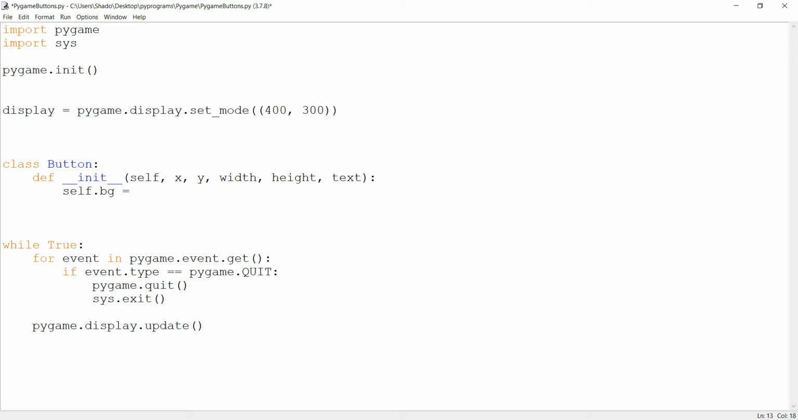So I'll make this background with pygame.Rect. I'll pass in a bunch of parameters, x, y, width, and height, and yes, it completely matches our first four parameters, because that's actually what a rect takes. I have a whole video on that, so you can go check that out if you want to. So self.bg, we have that.